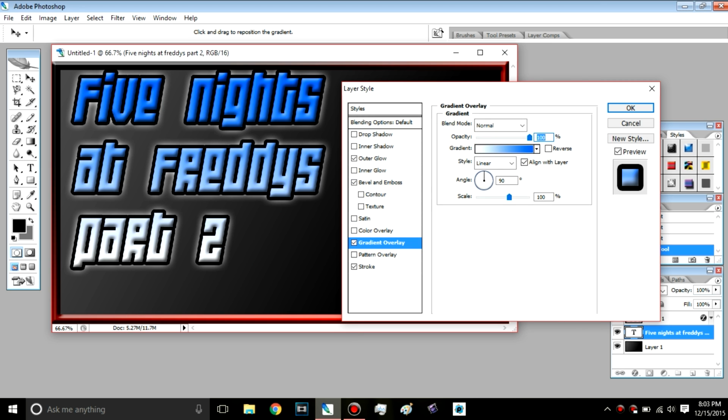Unless you want to put in different pictures. Now I'll show you how to do that next in just a moment. When you're finished here, click OK.